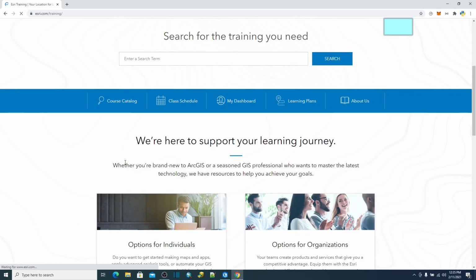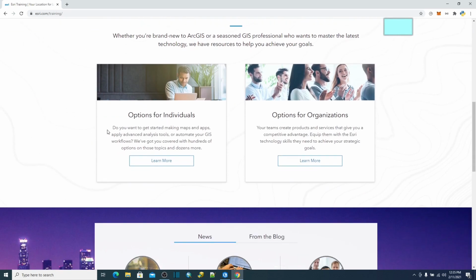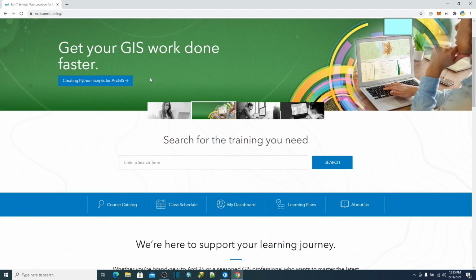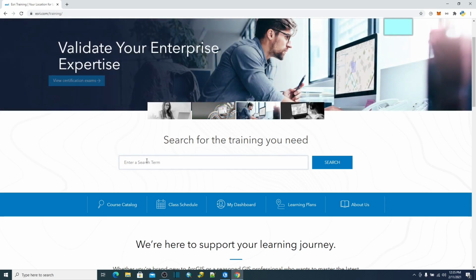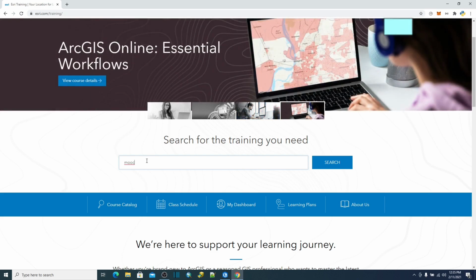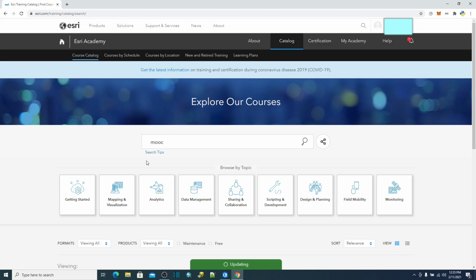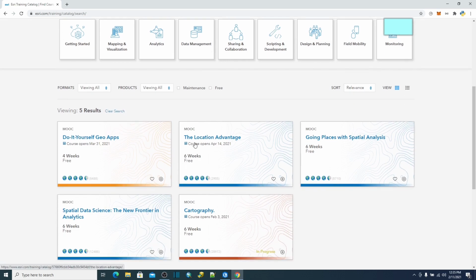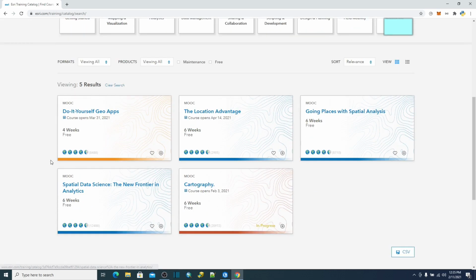Here you have the course catalog and everything that you may need for trainings. But what we are gonna search right now is massive online courses. If we search for MOOC, we will see that five free courses are gonna display on our screen, and we can register to any of them, but just for particular dates.